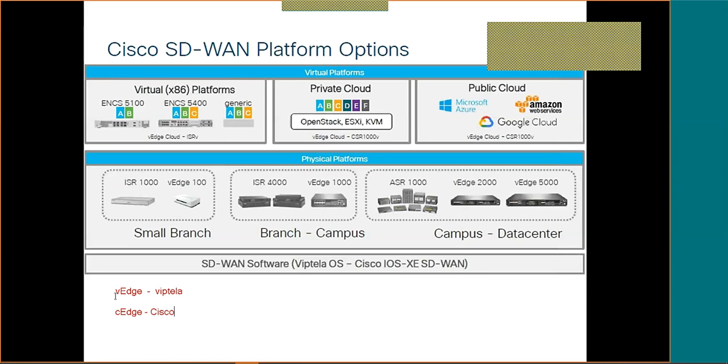So Viptela vEdges and Cisco cEdges, and both are available in physical and virtual form factor. For Viptela, we could find vEdge 100, 1000, 2000, 5000 as physical boxes. And similarly we have vEdge Cloud. vEdge Cloud is a Viptela OS based virtual router. A virtual machine is deployed as a virtual router, and in it we apply Viptela OS and Viptela specific configuration commands. So both virtual and physical form factors exist for Viptela vEdges.